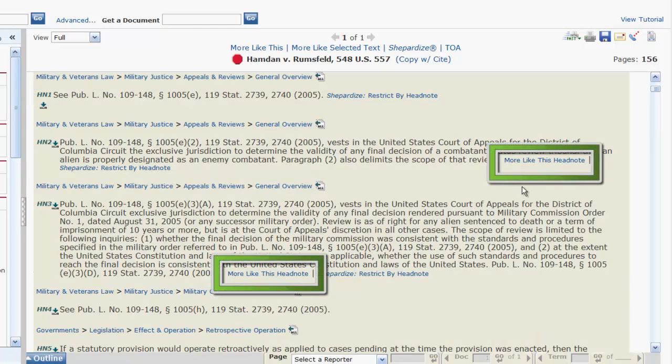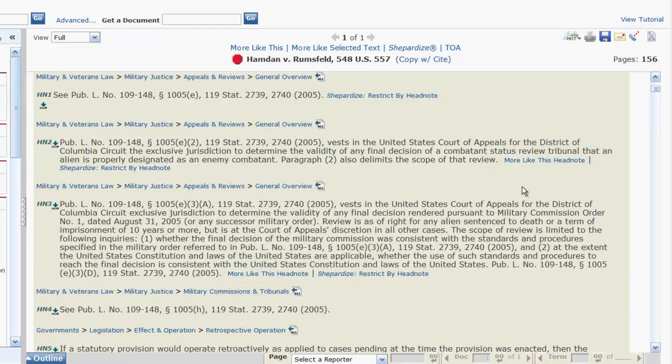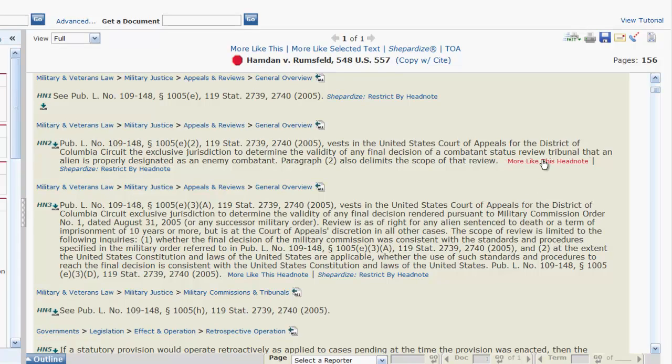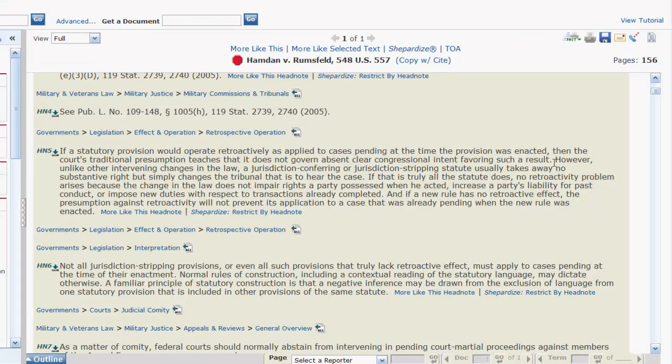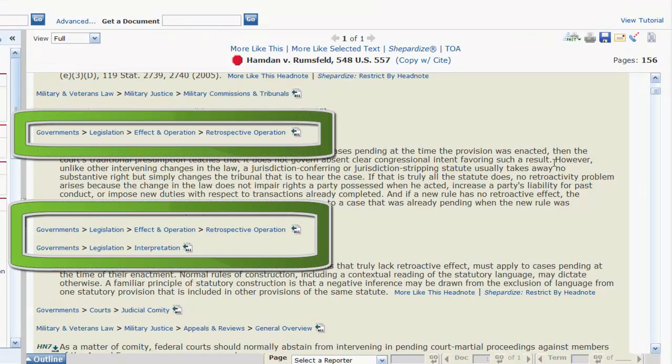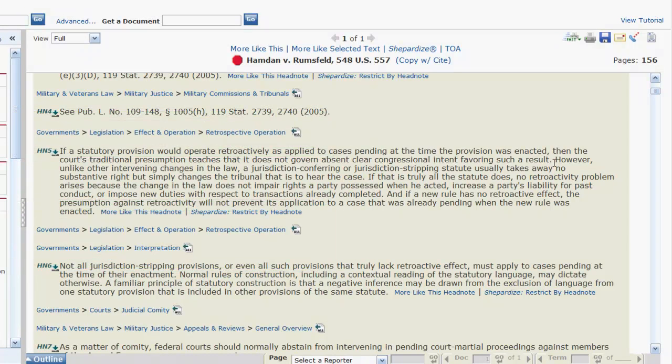Some headnotes may have the More Like This Headnote function. If you click on More Like This Headnote, you can view all of the cases with LexisNexis headnotes related to that specific headnote. You also have the option to limit those results by jurisdiction and by date. Each headnote will have one or more corresponding topics. The topics correspond to the headnotes below them.